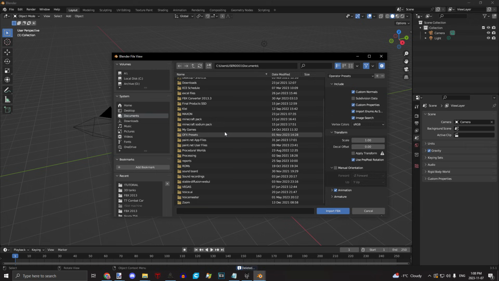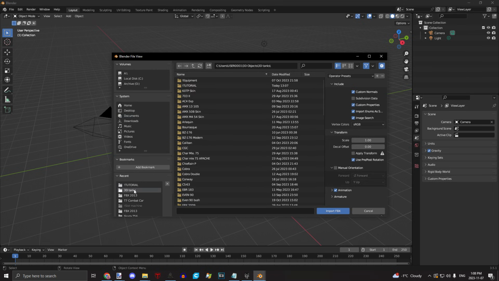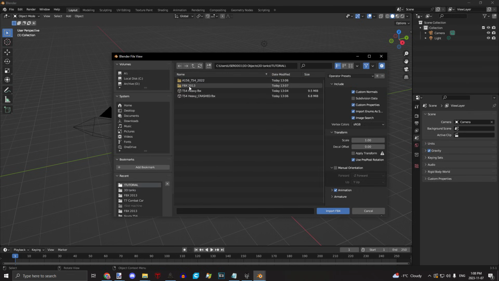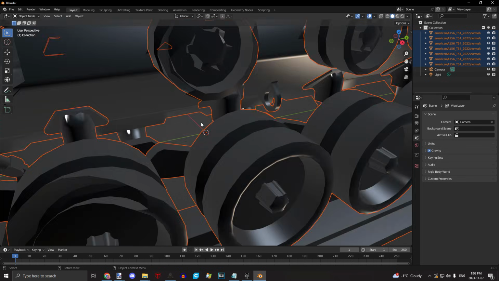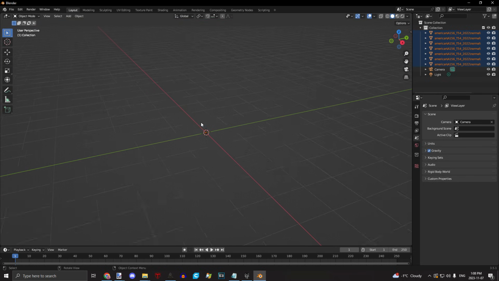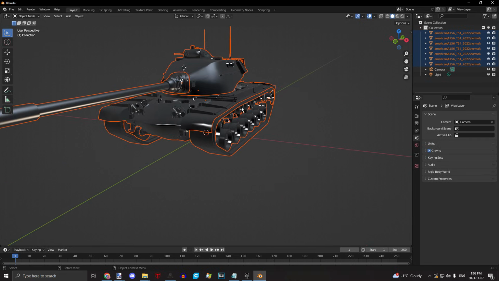Let's open up Blender. So this tutorial will be useful not just for 3D modeling, but for 2D texturing, because of Blender's ability to show UV maps. So let's go into this tutorial, 2013, T54 Heavy, load it in. As you may have noticed, something appeared here, but I don't see it. For some reason, World of Tanks models are really small. Like, really small. I don't know why.